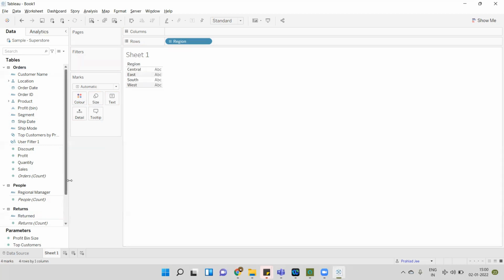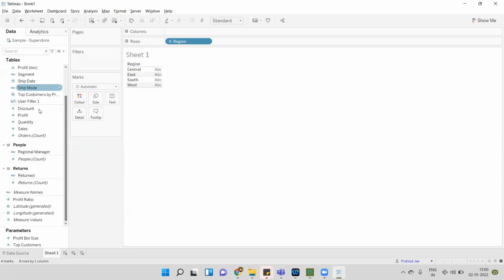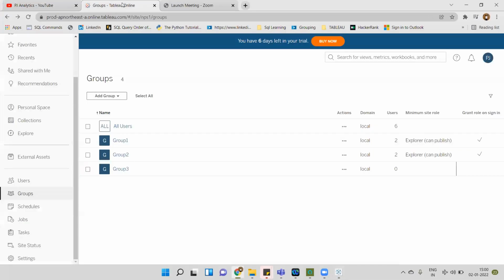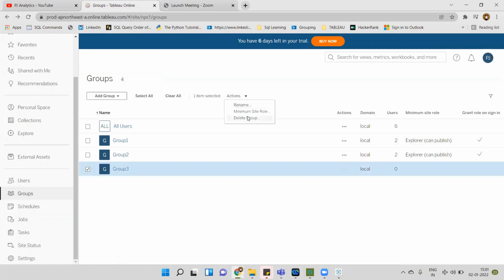Right now I'm showing all data. I'm not using the user filter. I will drag the profit here, and now we can see the complete data is coming. Let's go to Tableau Server online. I have already logged in here. Under groups, I have created 3 groups. I will just delete these and create them again.